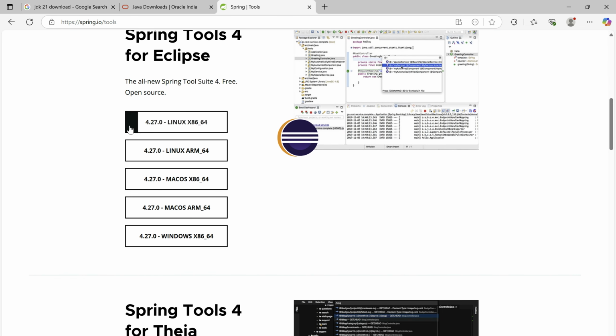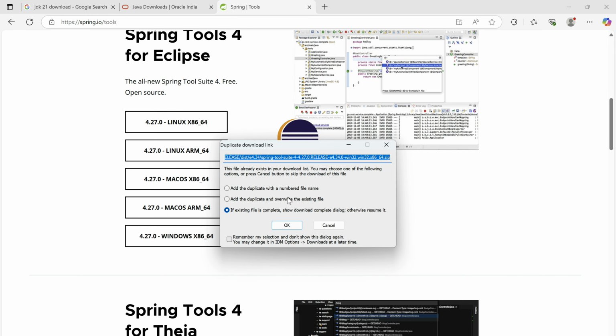Spring Tool Suite is available for a wide variety of operating systems: Windows, Mac OS, and Linux 64. As I'm using Windows, I'll be clicking on Windows, but this is already available in my downloads, so I don't need to download it again.